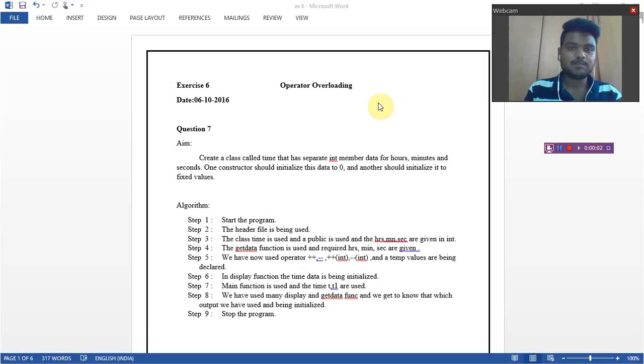Hi, myself Praneeth Reddy. My registration number is OR1+CS291. This is my sixth lab experiment in C++ lab.